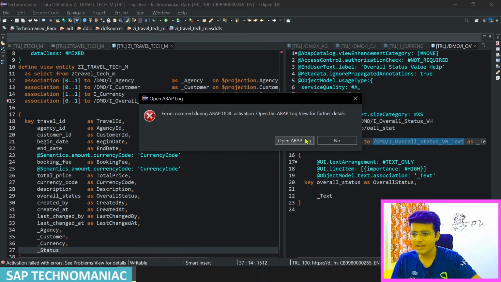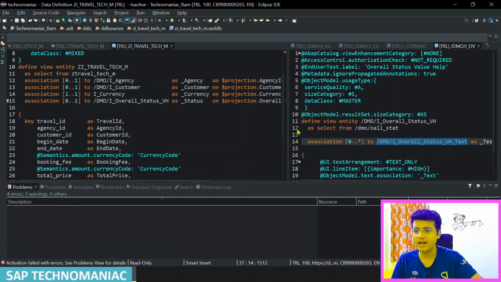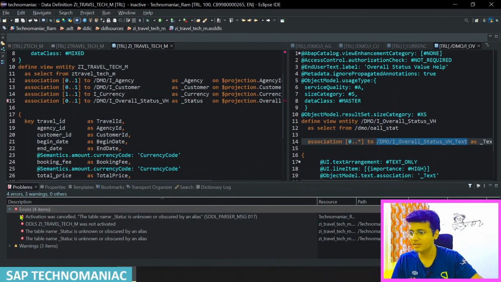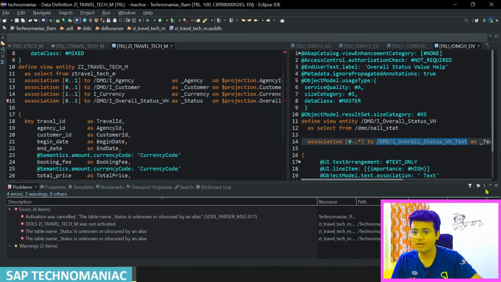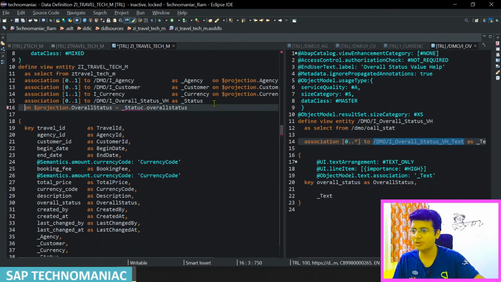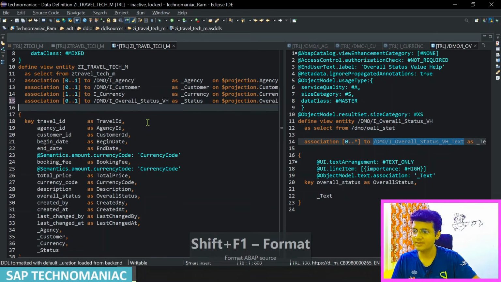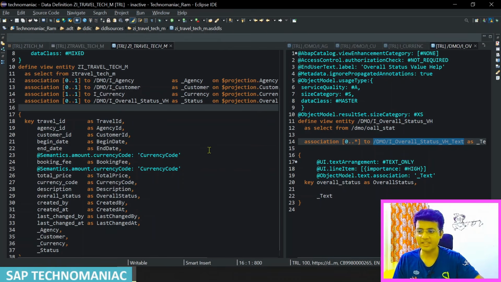But okay, there is some issue. What is this issue? Let me see the error log. 4 errors. Status is unknown. Oh, let me see. I gave the status. Okay, in the on condition also I have to give status. Shift F1, Control F3, and it got activated, I think.